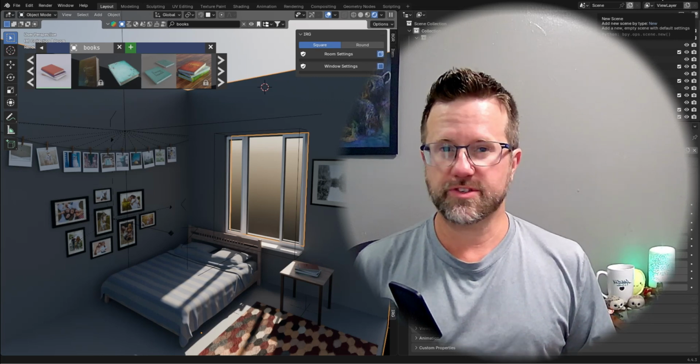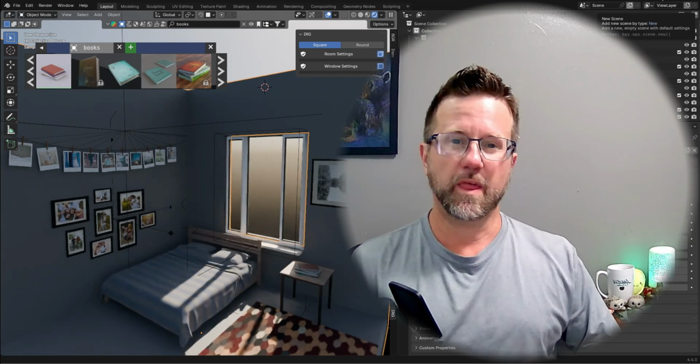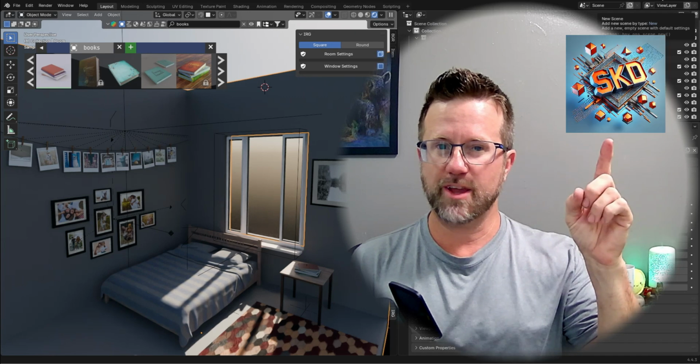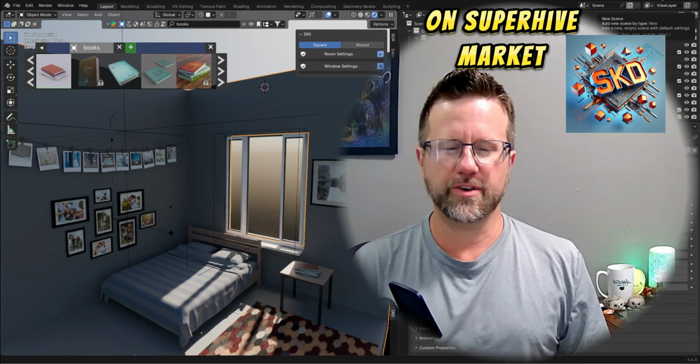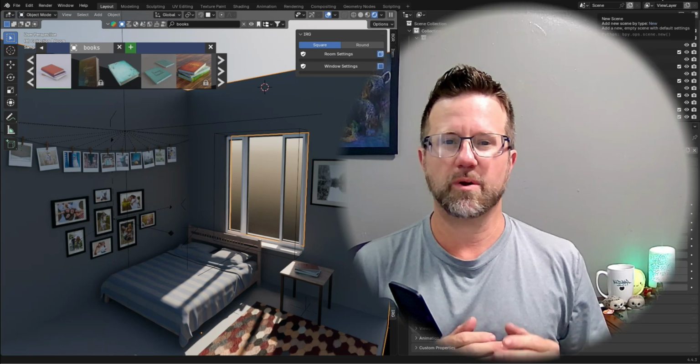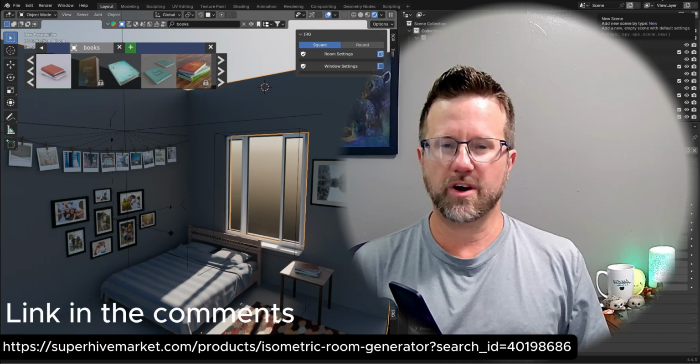Hey guys, I'm Steve from Mr. Steve 3D, and my collaboration partner Sam and I have put together the isometric room generator specifically for Blender. This is a very powerful add-on.